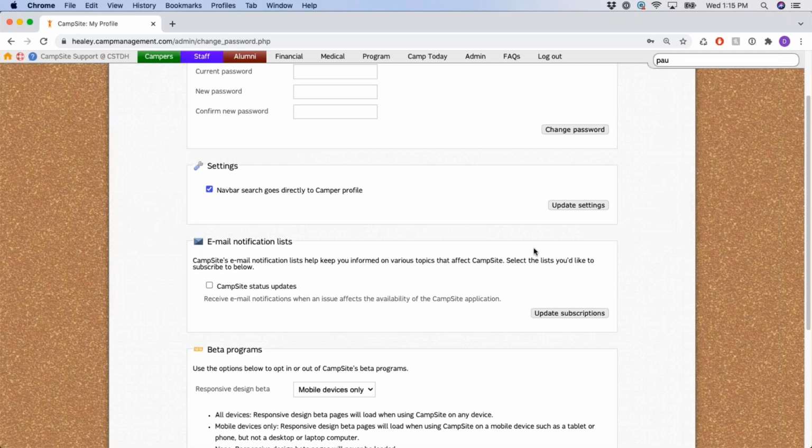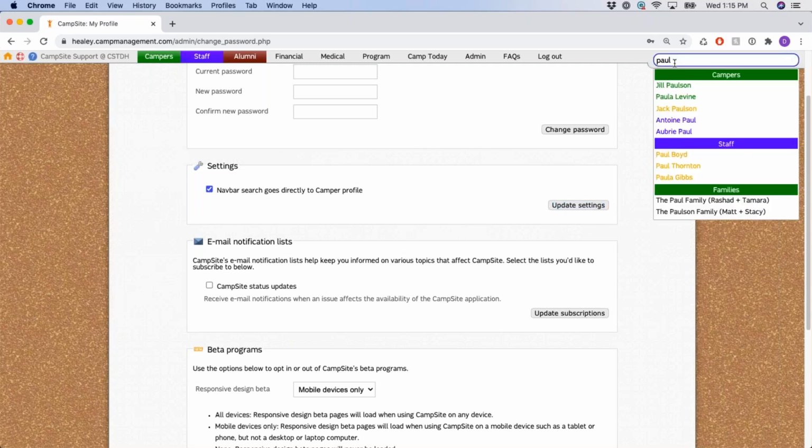However, if I check this box and then click Update Settings, now when I would click on Jill, it would go directly to her profile instead of the family profile first. So technically speaking, it only saves you 1 click in the long run, but a lot of our camps prefer to just jump to a camper profile if they click on the camper name. So completely up to you.